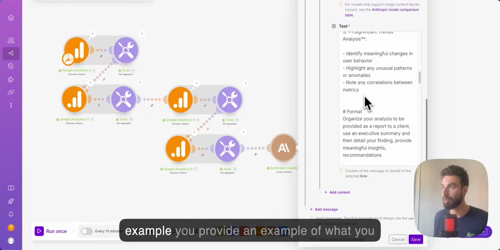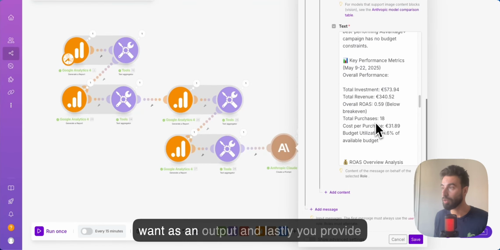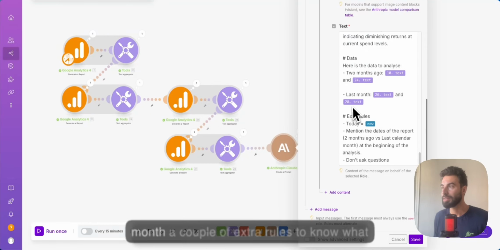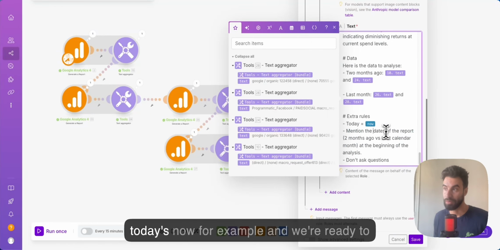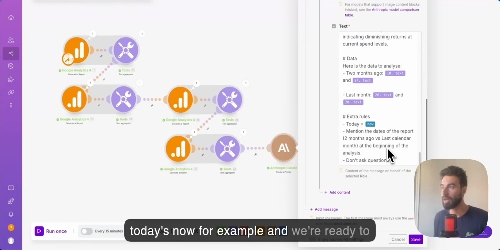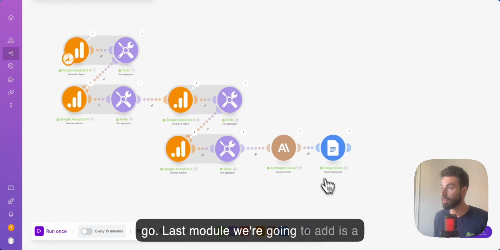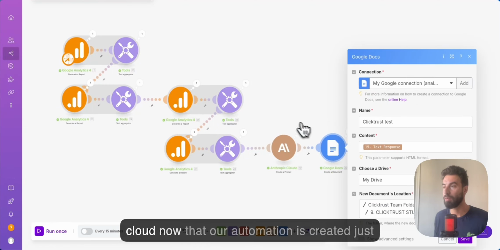You provide an example of what you want as an output, and lastly you provide your data saying this is the data from 2 months ago and this is the data from last month. A couple of extra rules to know what today is now, for example, and we're ready to go. Last module we're gonna add is a Google Docs with the response from our Claude.